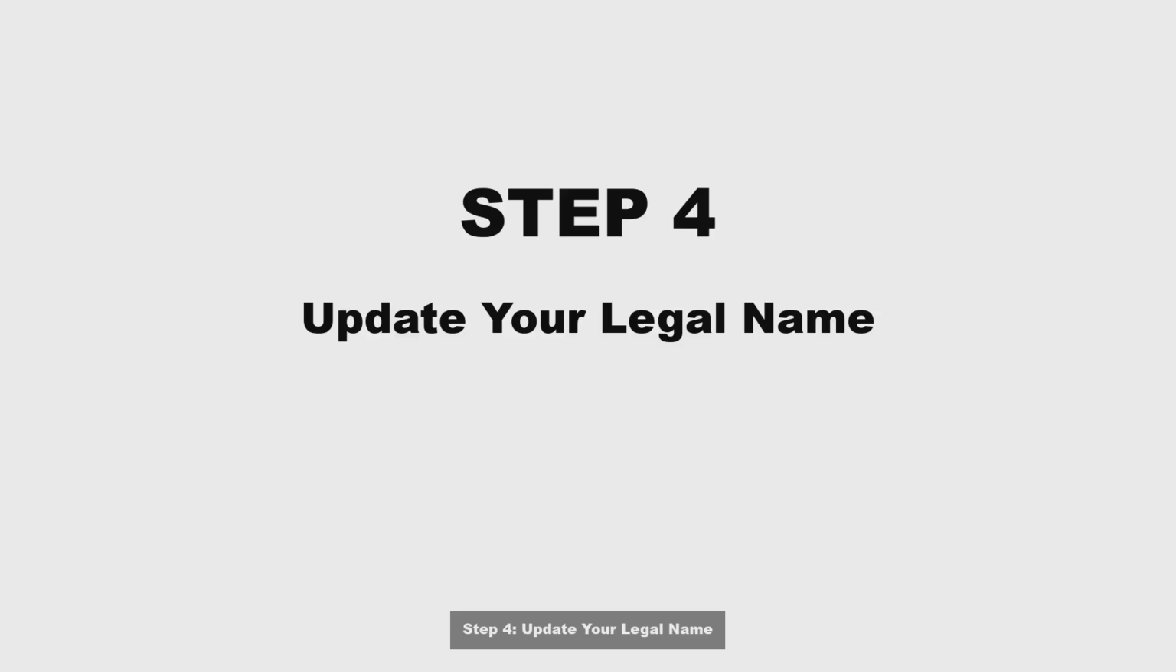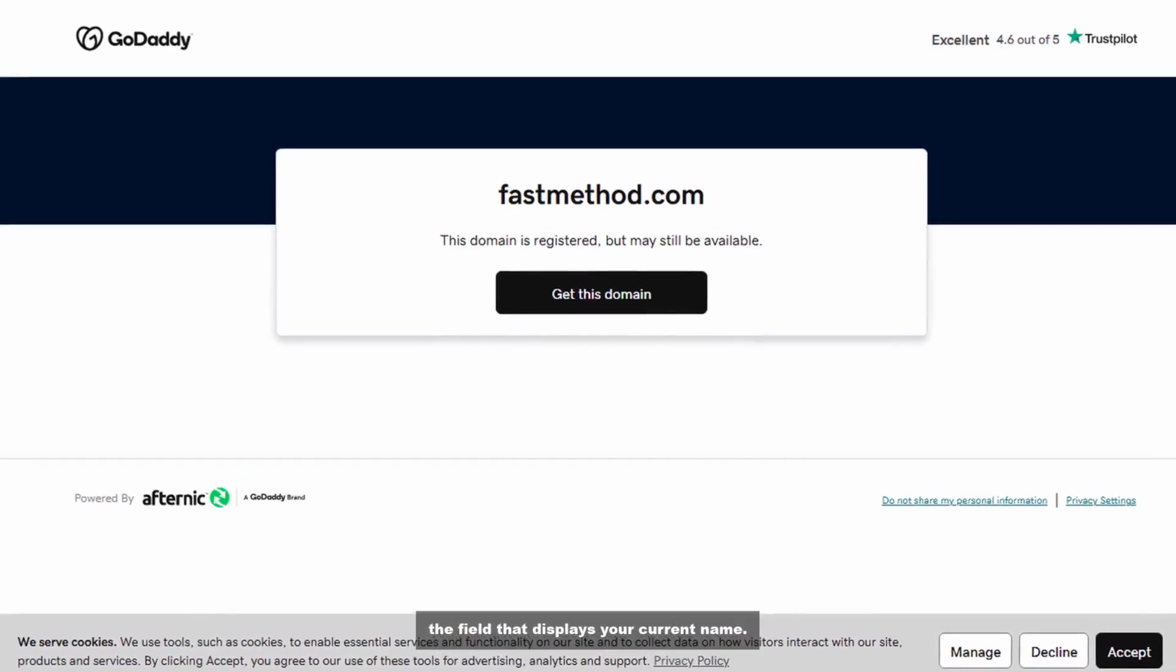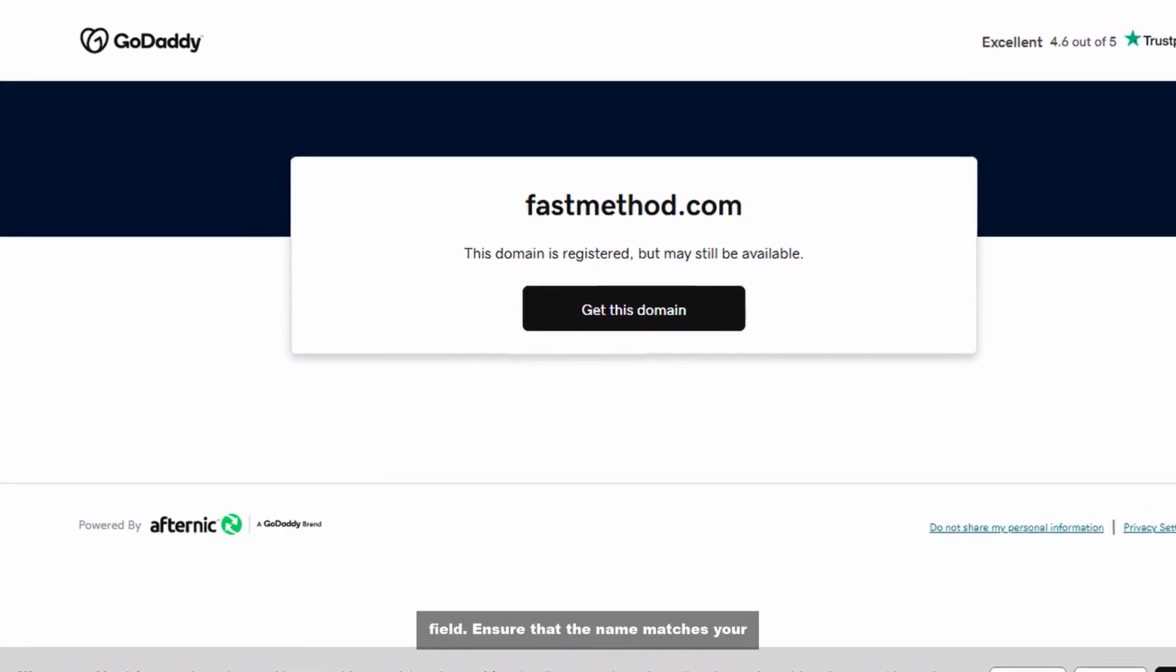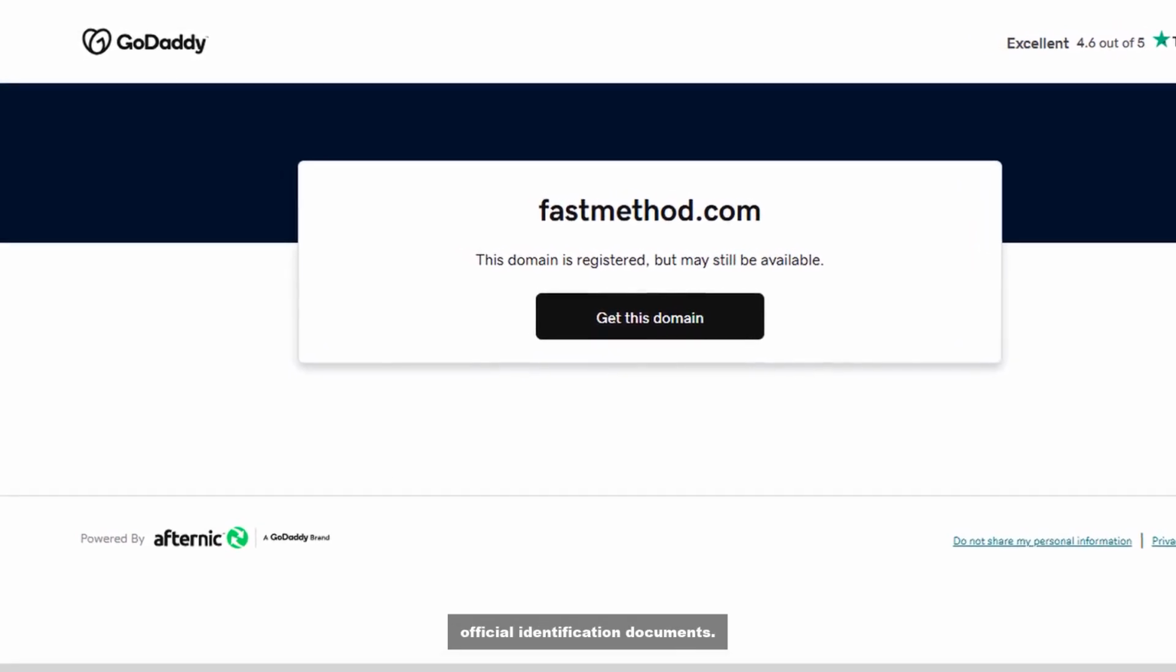Step 4. Update your legal name. In the Personal Information section, look for the field that displays your current name. Enter your new legal name in the designated field. Ensure that the name matches your official identification documents.